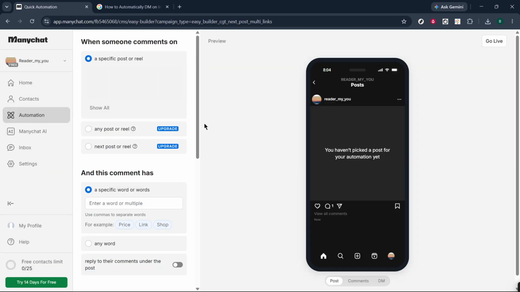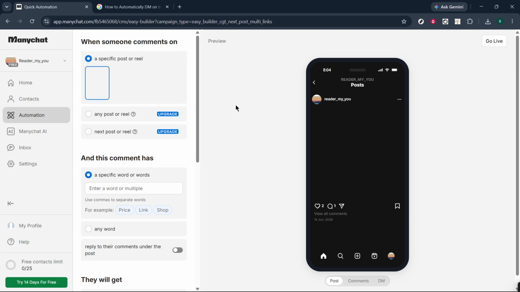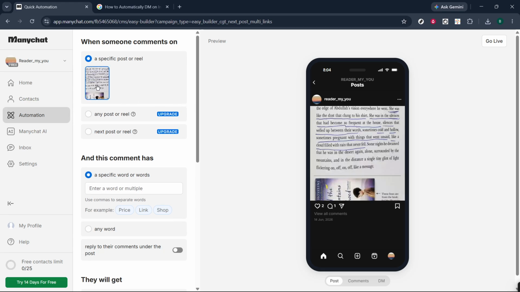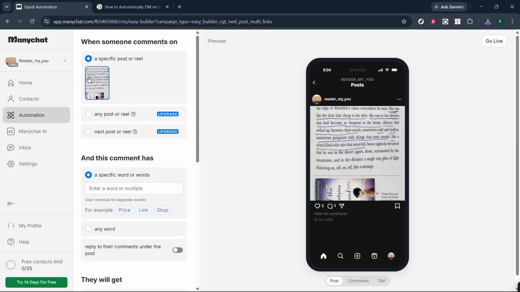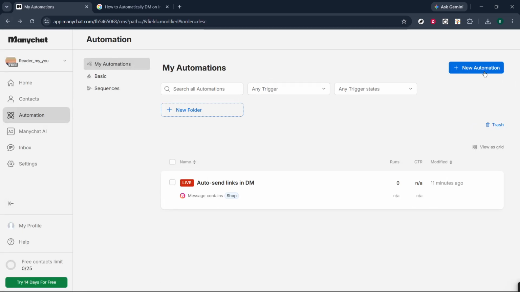What you'll want to do next is select a template. Don't worry if you're not entirely sure where to begin. ManyChat has some pre-existing templates to make things easy. Search or choose the template titled Auto DM Links from Comments. Or if you're feeling adventurous, you can start creating your automation from scratch.